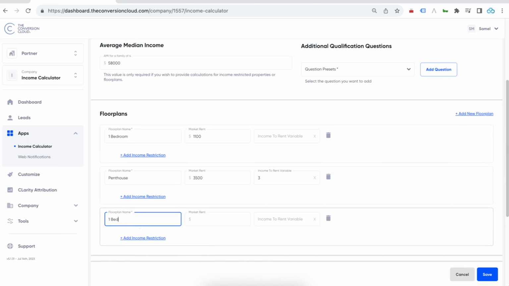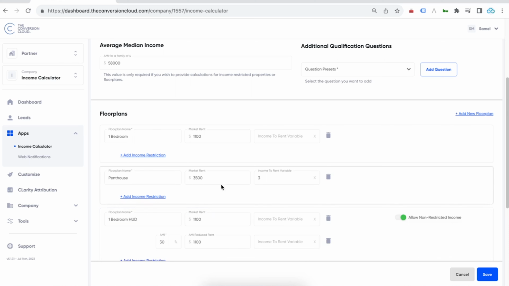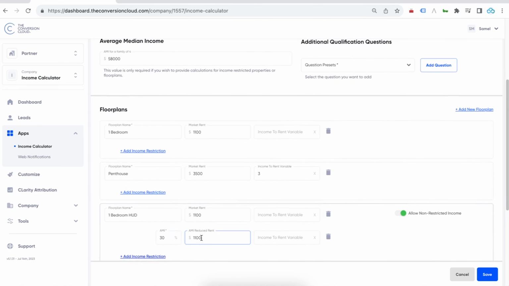We can click add a new floor plan. We can name our floor plan. And the market rent for that floor plan. Then below that, we click on add income restriction. Here we can plug in the AMI numbers. You can get the AMI reduced rent also from HUD's website. If we have that in, we can hit the save button.